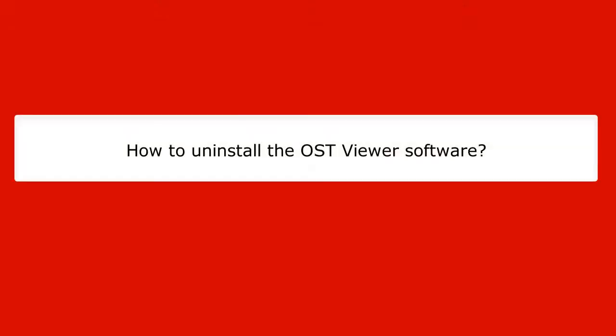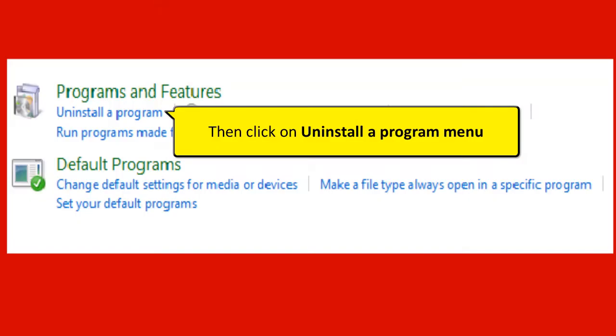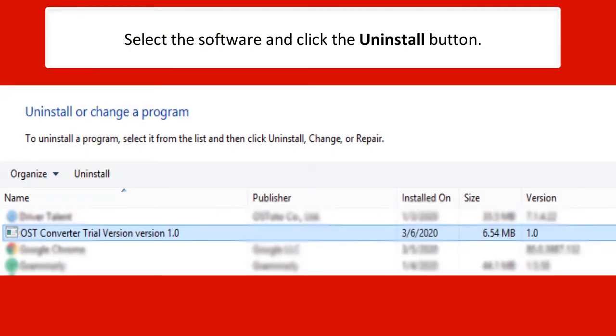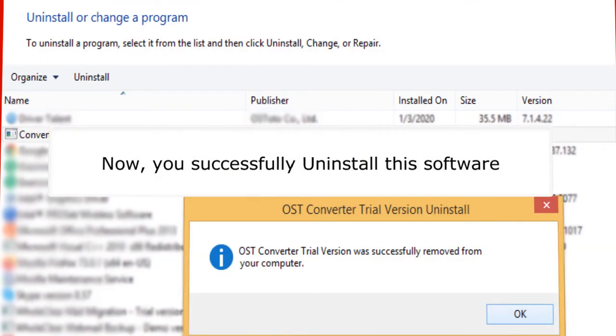How to uninstall the OST Viewer software. Open Control Panel, then click on the Programs icon. Then click on Uninstall a program menu. Select the software and click the Uninstall button. Choose Yes for uninstalling software. Now, you have successfully uninstalled this software.